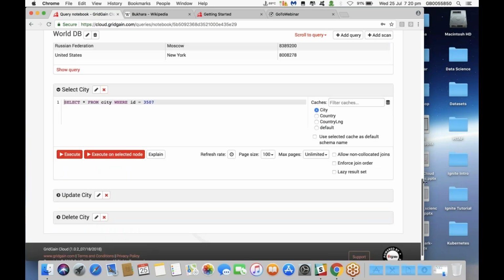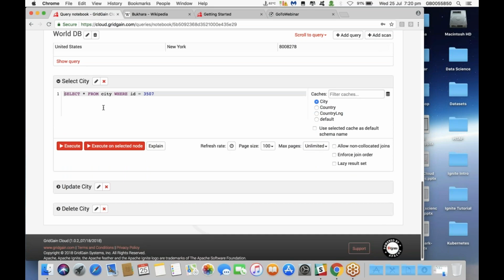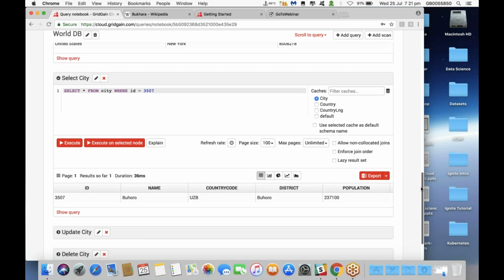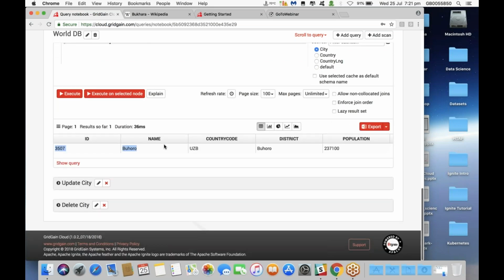Okay, great. Scroll down a little bit further. So, select city. Each city in the cities table has a unique ID. In this case, we're querying on a city with ID 3507. If we run this, we get back a result, and it just so happens, let me highlight this, that this is the city of Bukhara in Uzbekistan. And according to this data, the population was 237,100.